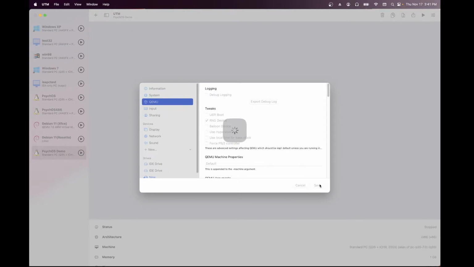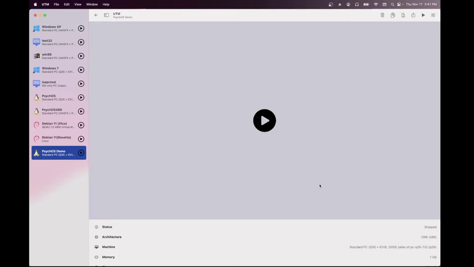Okay, so these are the settings that you need to set in UTM. You can basically click play at this point, and it will bring up the window and start up. Now, I'm actually going to show the shell version of this.